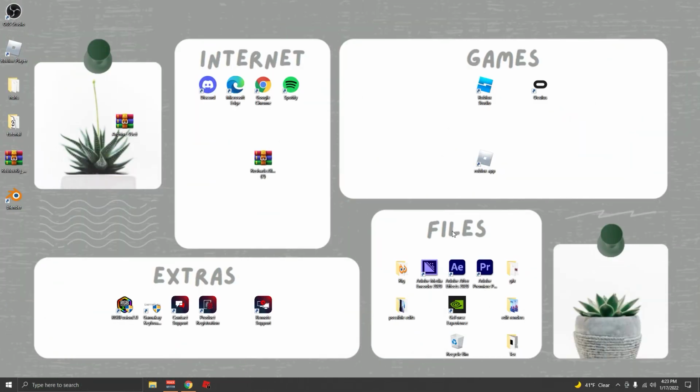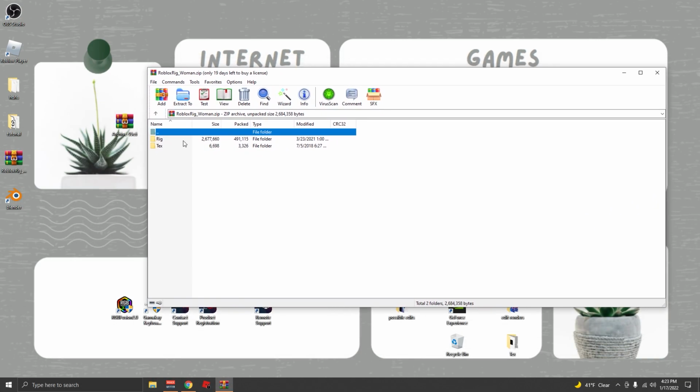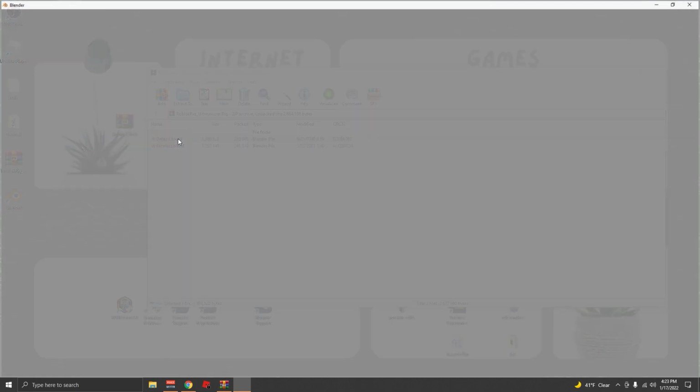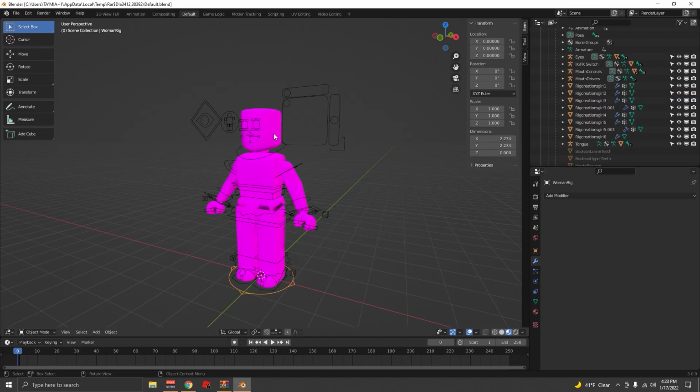Again, there'll be a link in the description for the woman rig, or just all of the rigs in general. Join my Discord server and you will be able to access all of the rigs. There are so many rigs. So open up the default rig, and it'll open up like this.